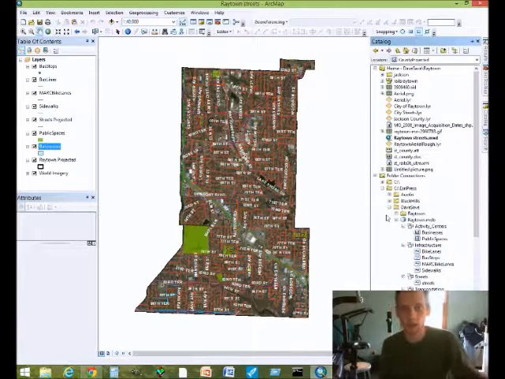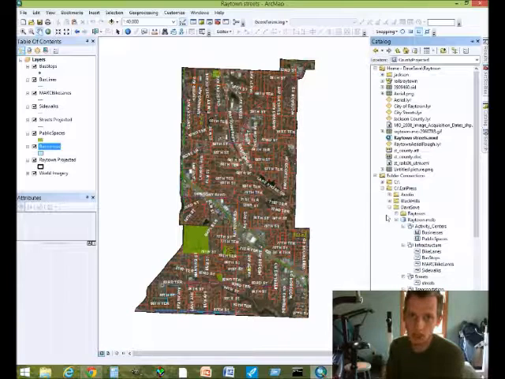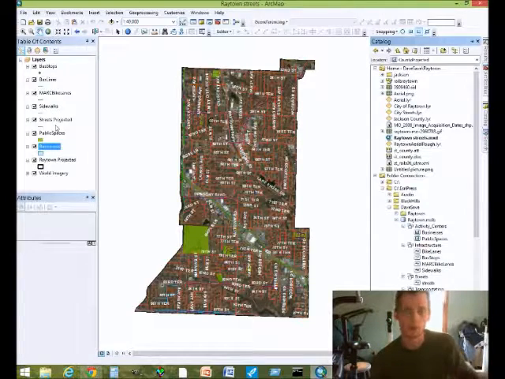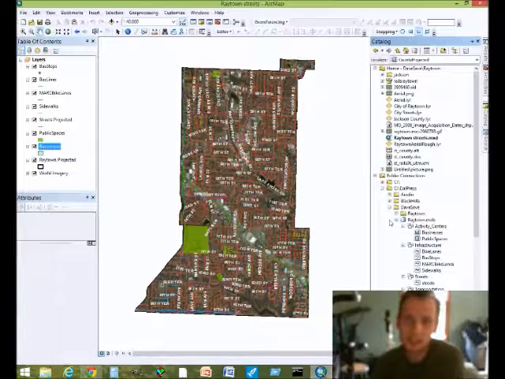I deleted the old one and kept just the projected one, and it makes it easier because, you know, in your table of contents it's going to show up as just businesses, not businesses projected, because we don't really need the old one anyway.